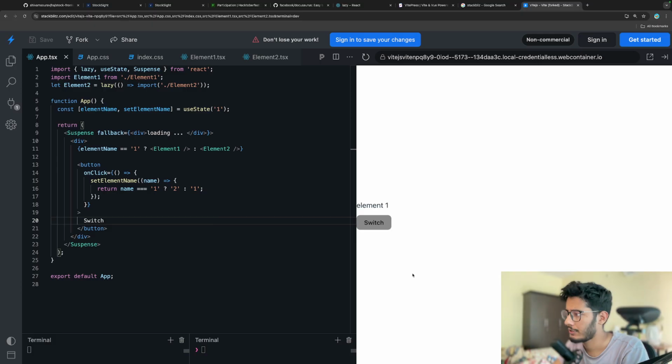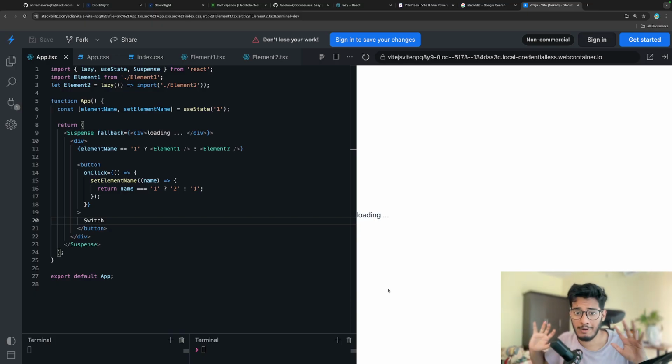Now what we can do is go over here and switch. It went through because it has already loaded before. So what we'll do is refresh this, and now if we switch, you can see it is showing loading. It is not showing a blank screen or a completely halted app.